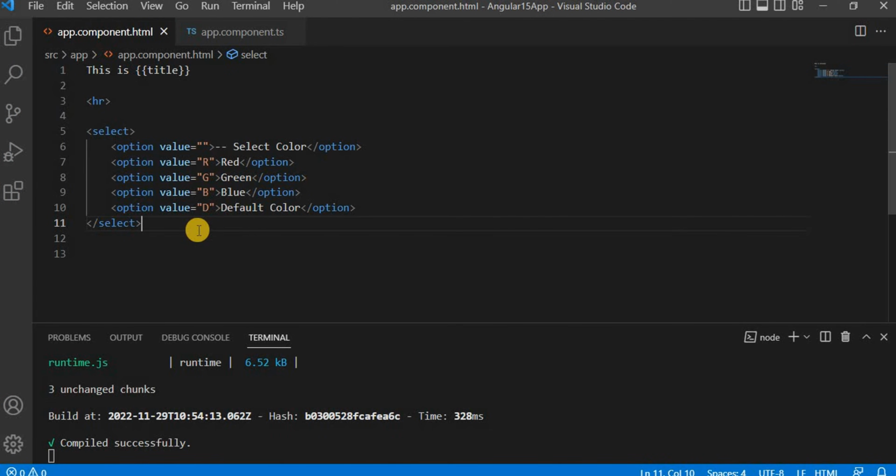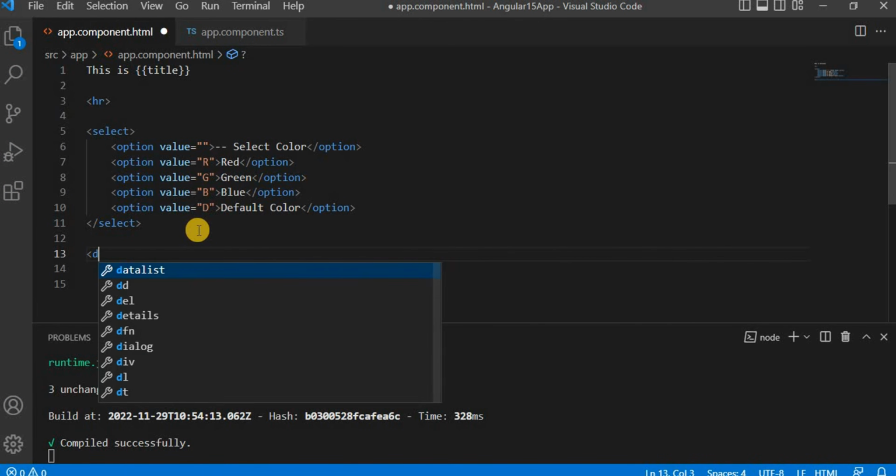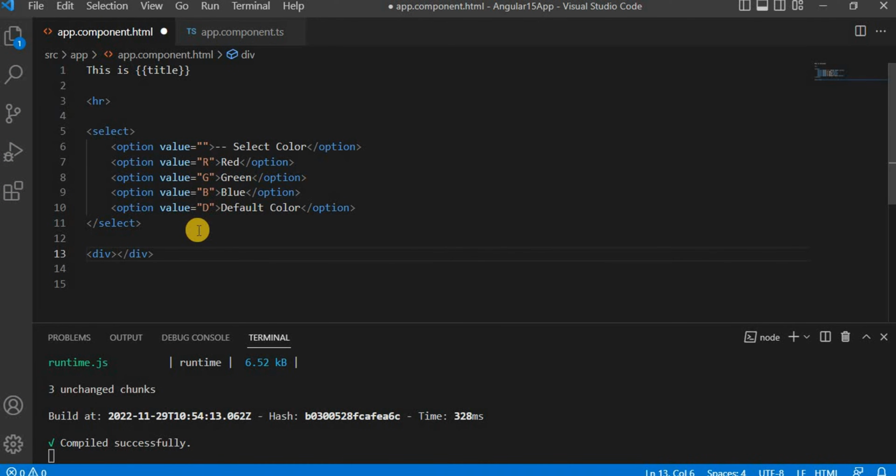Now the next thing we have to do is implement the switch case. For that, first let me take a div based on which we show the data. Now inside this div, we have to take NgSwitch. That is the keyword we use. Here we have to give the condition, and that is color. This property I will define in the component. As of now I'm keeping it as color.